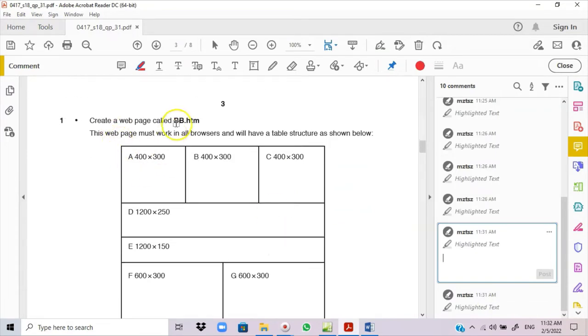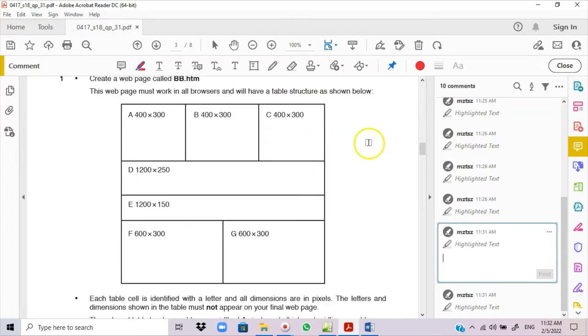create a web page called bb.htm. This web page must work in all browsers and will have a table structure as shown below. Now you can see the table is present, and the design has to be as per this table. So how many rows are there? 1, 2, 3, 4. Four rows are there in this table, and how many columns are there? 1, 2, and 3. So we are going to create a table with 4 rows and 3 columns.